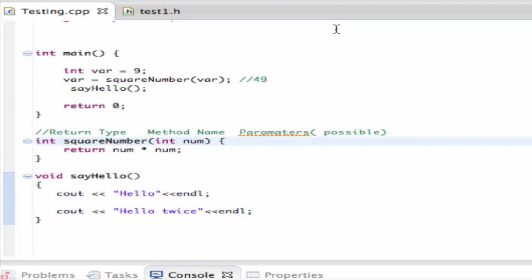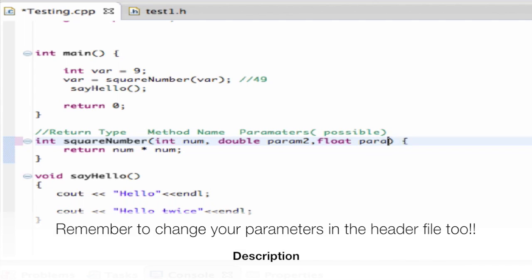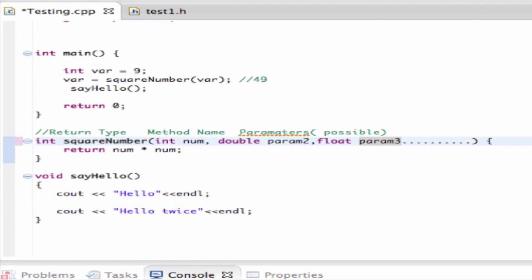Also, if you want to have more than one parameter, for instance, any addition requires 2 parameters. Let's just say I make a double called param2, and then I can do a float param3. So there you go. I have 3 parameters, and I could keep going on and on, which is pretty cool.